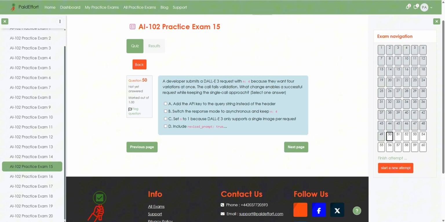Question 50. A developer submits a DALL-E 3 request with N=4 because they want 4 variations at once. The call fails validation. What change enables a successful request while keeping the single call approach? Select one answer.